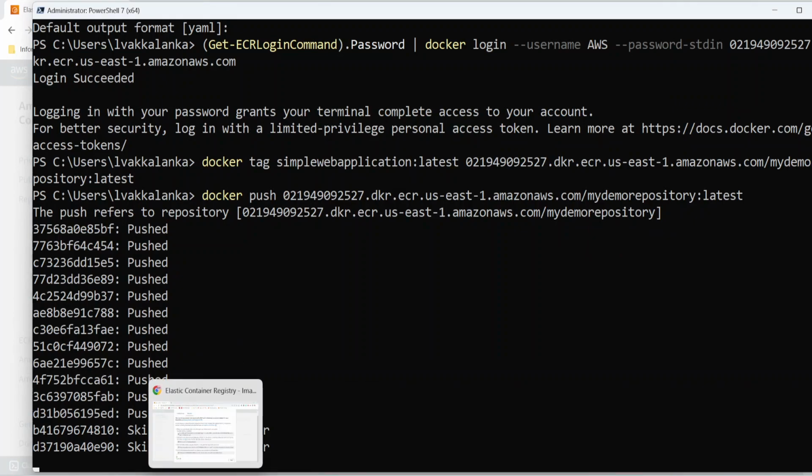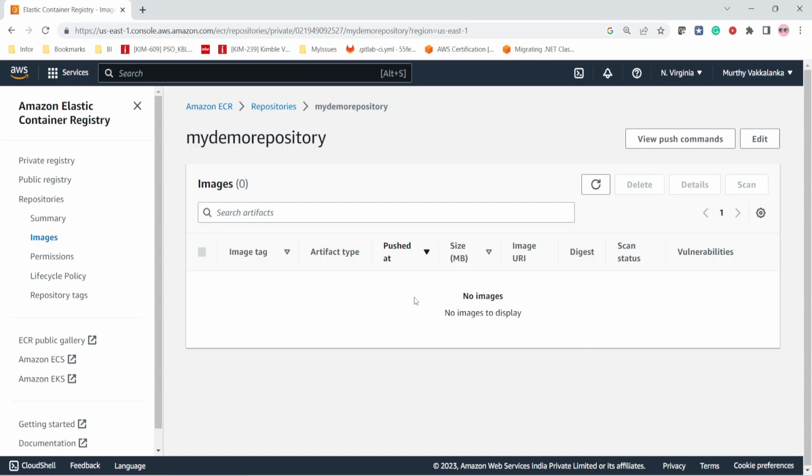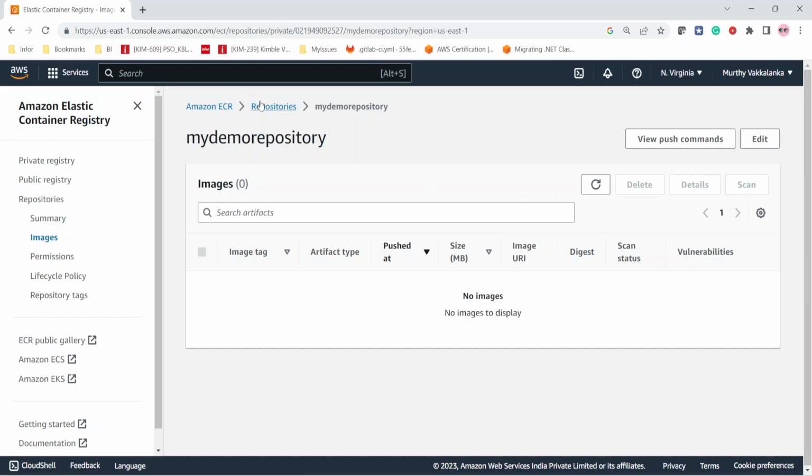So we will check in our repository whether the image is pushed or not. See, if you observe, we don't have images. So let me refresh here. I'm clicking on the refresh button. No images.